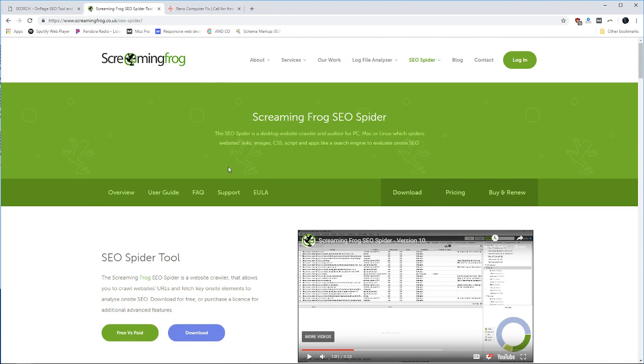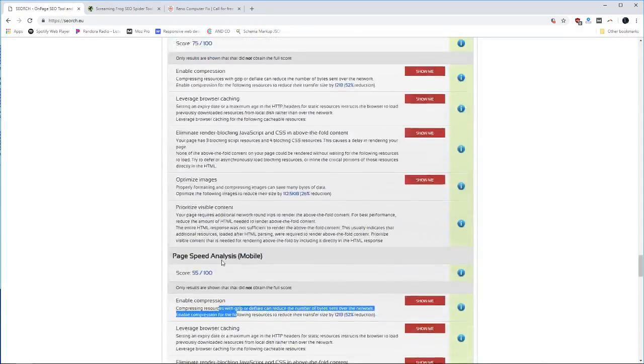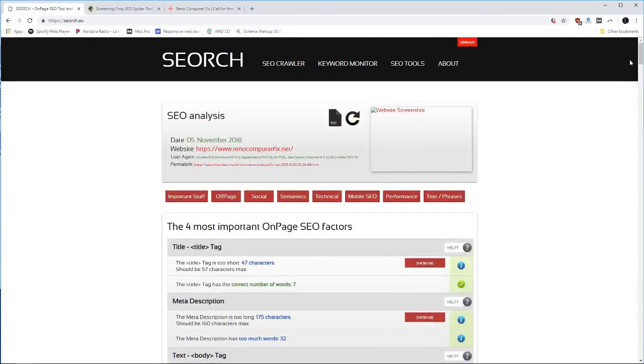So Screaming Frog is probably a much more robust one, but for just a quick and dirty overview, Seorch.eu will do it every single time, and it always makes customers happy when they see all these green check marks go off. All right?